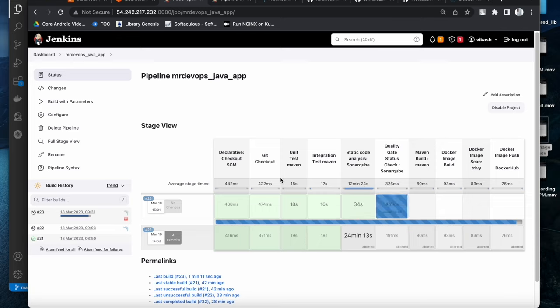Let me check. Docker image push. Okay. This needs to be fixed. Reason. Correct. Apart from that, Docker image scan is fine, right? Push and cleanup. Let's rerun the pipeline again for ECR.